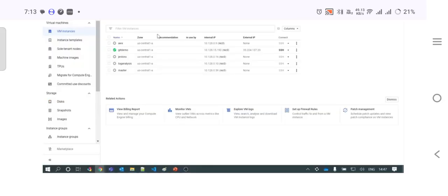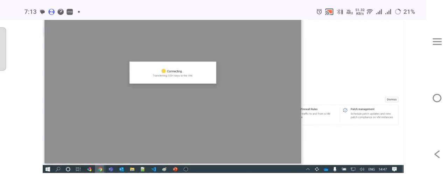Okay. So let me check. Yes, my server is ready. One good thing about Google Cloud Platform is you can do SSH in your web browser itself. You do not need any SSH client or anything to log into the server.